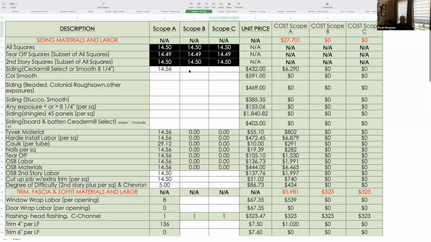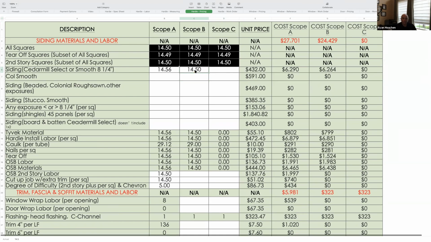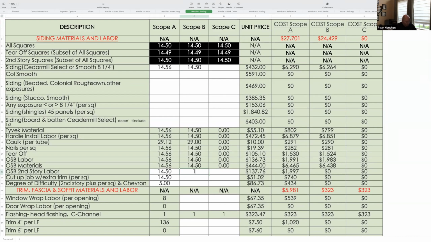So I'm going to go with scope B here, which, what you mentioned is fine. I'm just going to say we're just doing siding and no fascia work, no gutters. So I'm going to do this really quick. I'm just going to carry over all my numbers. I still got 14 and a half. I still got to get my OSB. So 14.5, I got 14.5.